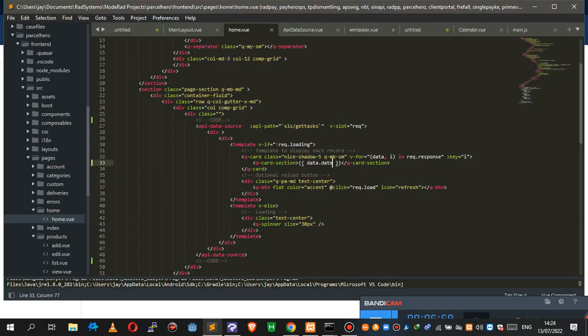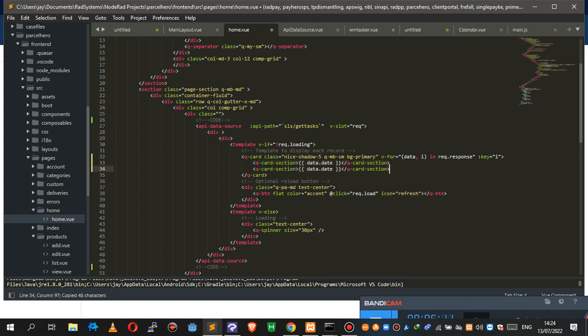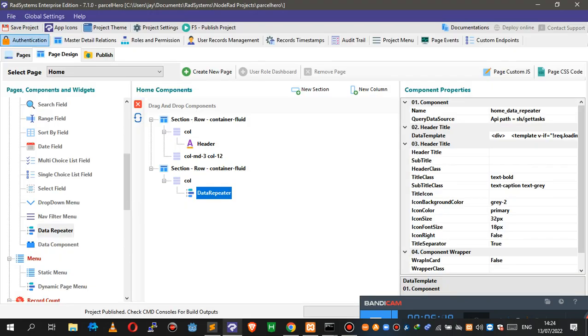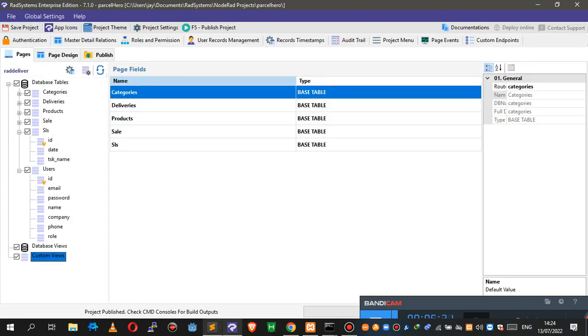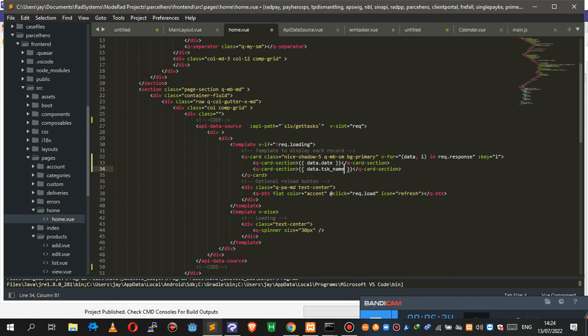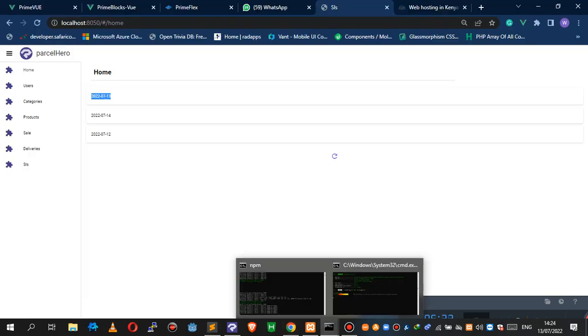Now to design the page, you just come here, maybe do some PG primary, something like that. Then you can have the data.date here. You copy this, put it down here, and say data.tsk. What's the name of it again? It's tsk name. Something like that. So you save it, and now you can come back here and we try and see what we have.